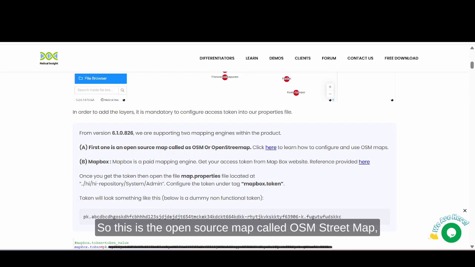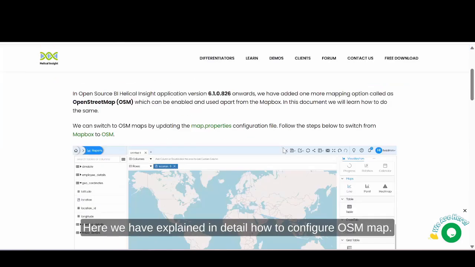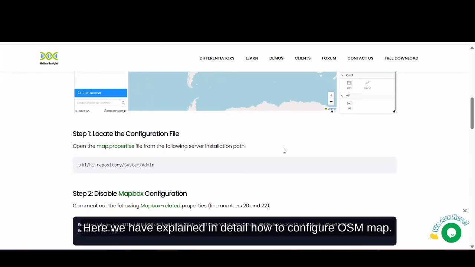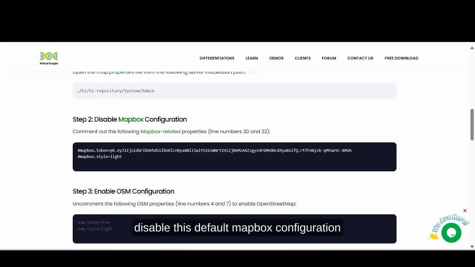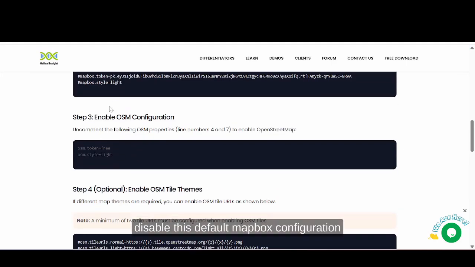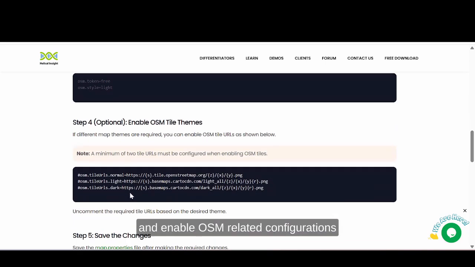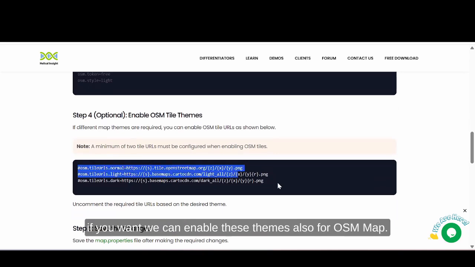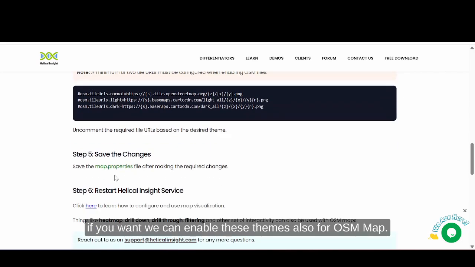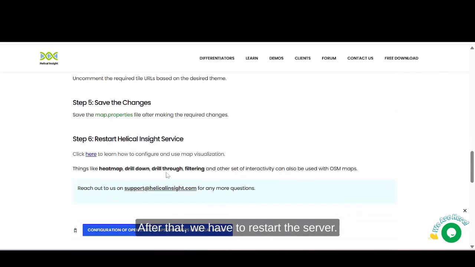So this is the open source map called OSM Street Map. If we click here, it navigates to another blog. Here we have explained in detail how to configure the OSM map. We have to go to this location, disable the default Mapbox configuration, and enable the OSM related configurations. We also have some themes. These are optional; if you want, we can enable these themes also for the OSM map. And we should save these settings in map.properties. After that, we have to restart the server.